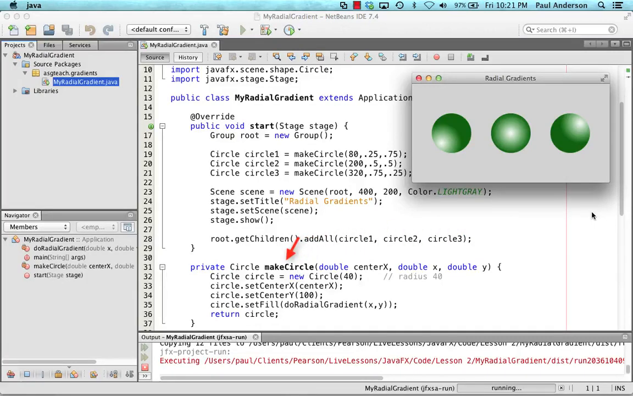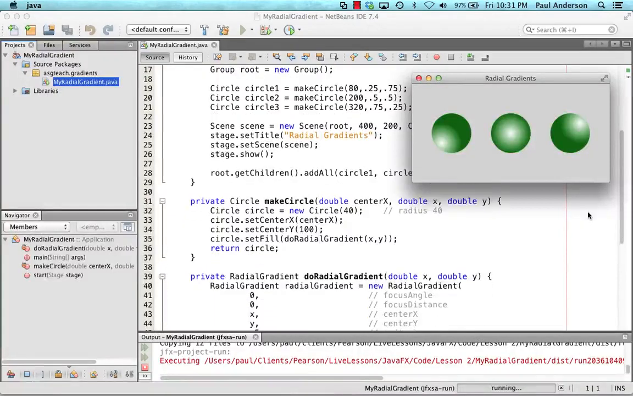Now let's look at the makeCircle method. This method creates a circle with radius 40, and the setter methods set the circle's center point. The call to doRadialGradient with the gradient's xy center point returns a radial gradient for the fill color of the circle. Let's look at this method now.